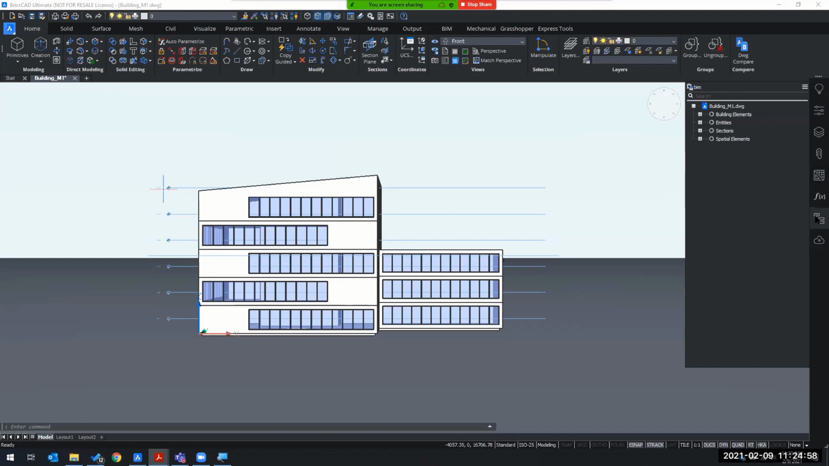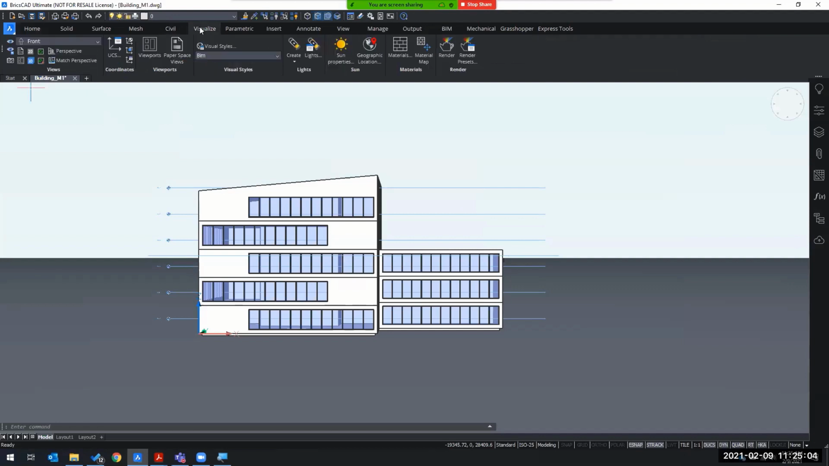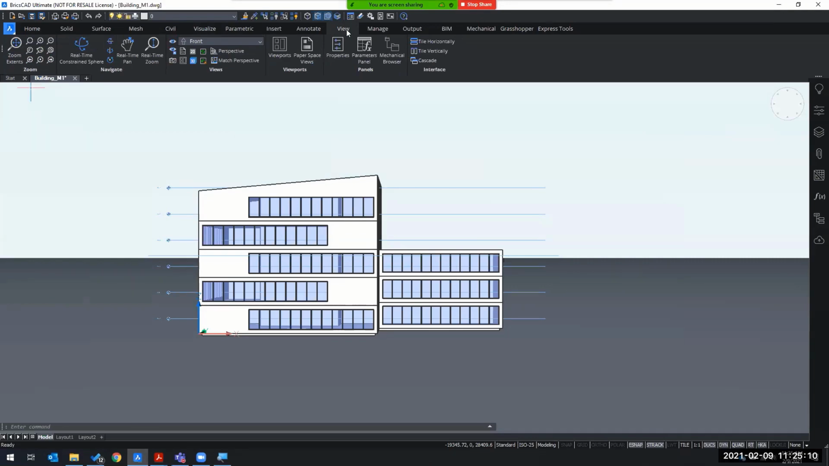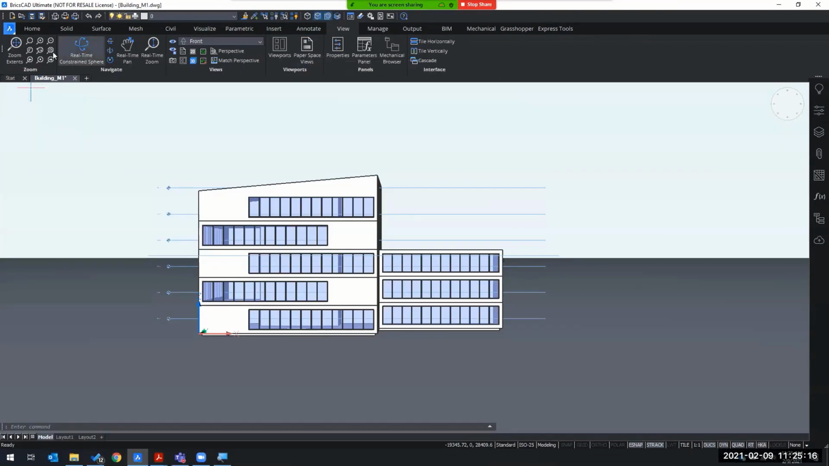Navigating in 3D, almost everybody does have a mouse, but in case you don't have a mouse, you can also navigate your view through the view tab. So here in the ribbon, if you come to view, then all the way here to the left, you have some options. You have the zoom and then you have navigate. For example, if you want to orbit around, then you just click here.